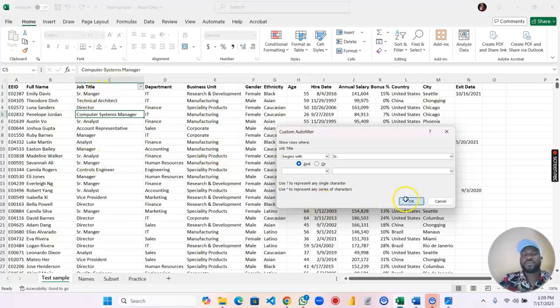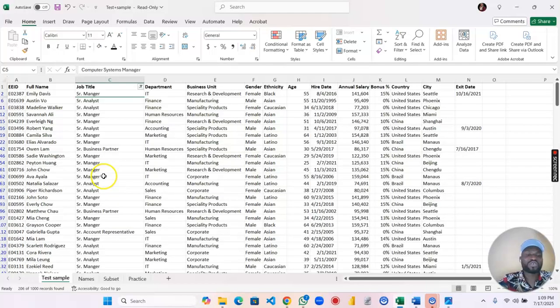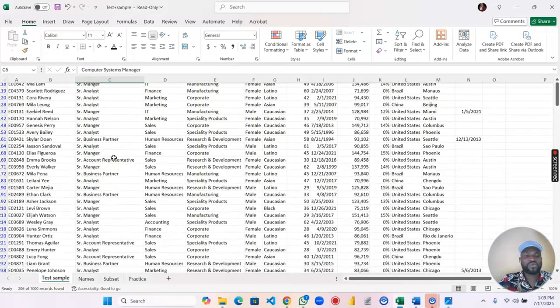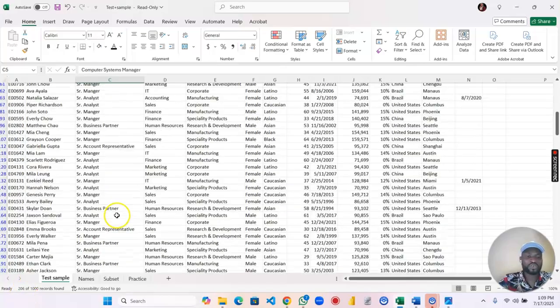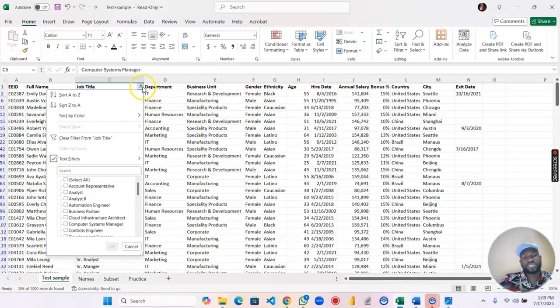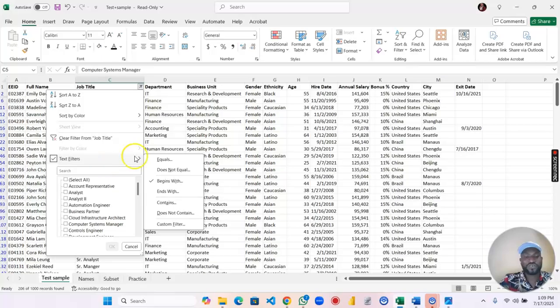When I click on OK, you can see that we have strictly senior roles: senior manager, senior analyst, senior business partner, senior account representative, and more, and we have 206 of such people. So that's a good use case for that kind of text filter: begins with or ends with something, equals or does not equal, contains or does not contain.